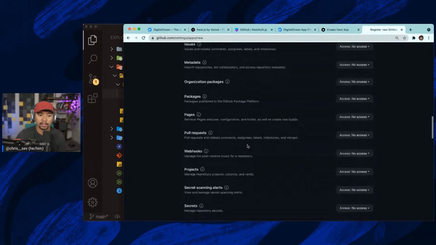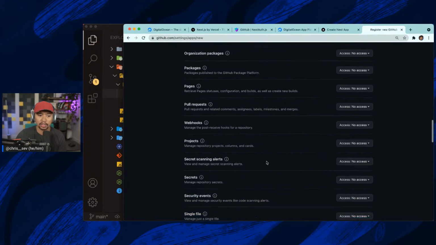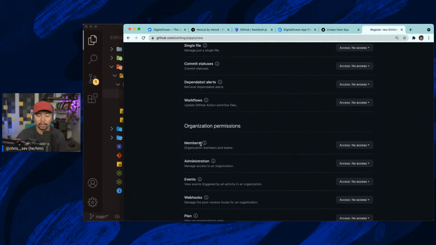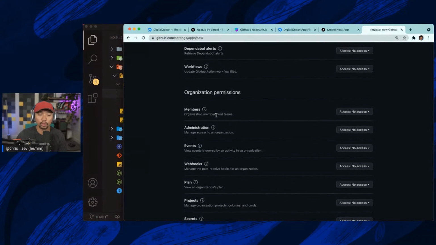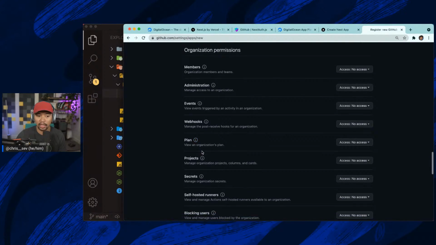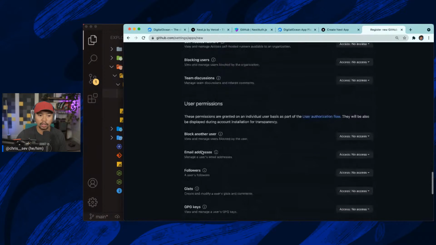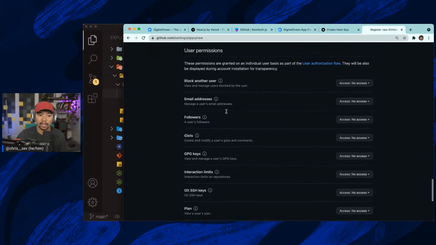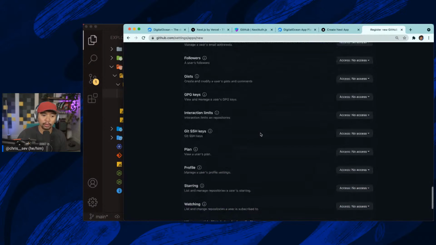For our app, let's say we wanted it to be able to manage projects. There's a ton that you can break down. Members and stuff, for our application, we're not going to be managing members or their GitHub plan or anything like that. User permissions, maybe we can manage a user's email addresses and see that. That isn't required to see the logged in user address. So we don't need that one.